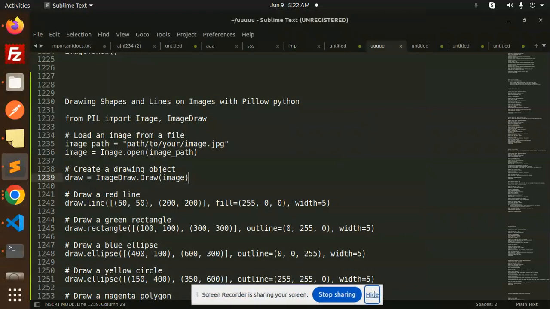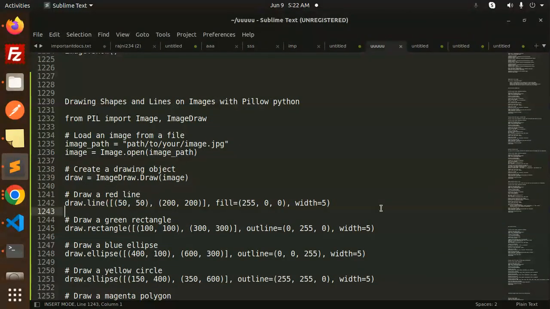Hello friends, welcome back to the new tutorial of the Python Pillow. Today we are going to learn how to draw shapes and lines on images with Pillow in Python.